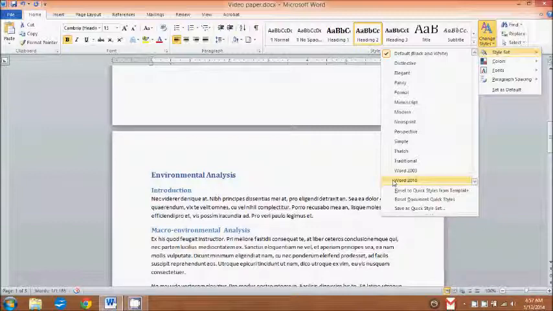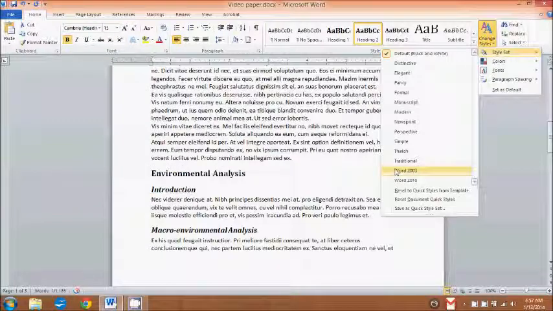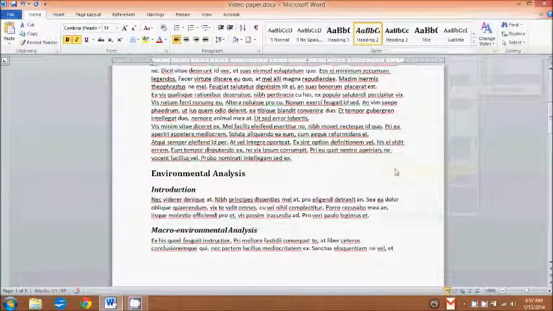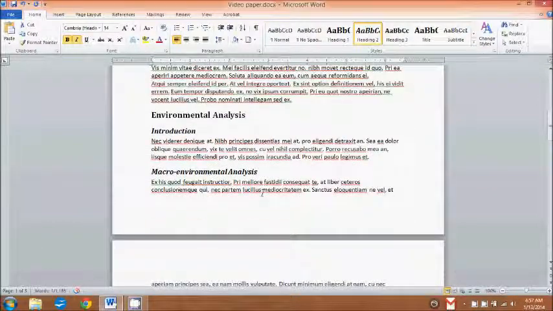But let's say you want to do something a little bit fancy. So let's choose Word 2003. The reason that you pick 2003 is it has some formatting built in that will help you a lot. Now I'm going to scroll down here to the environmental analysis because I have both a heading 1 and a heading 2. And that is going to let me look at some things.